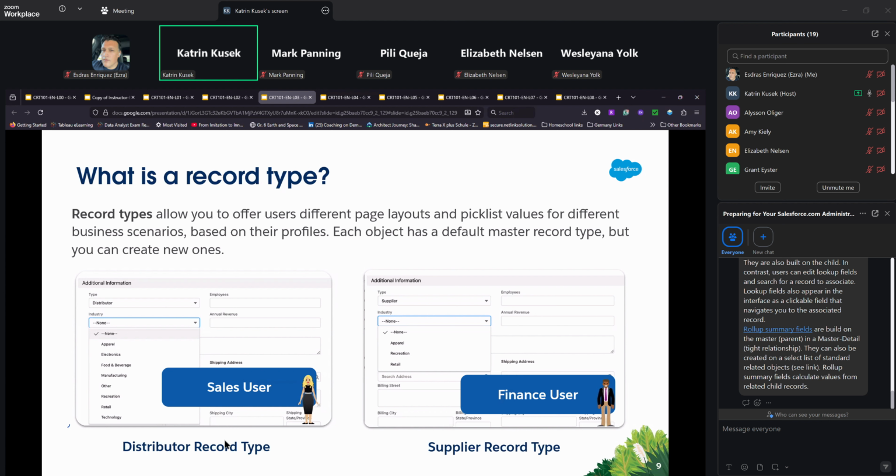So with the distributor record type, we're showing the distributor page layout. And with the supplier record type, we're showing the supplier page layout.